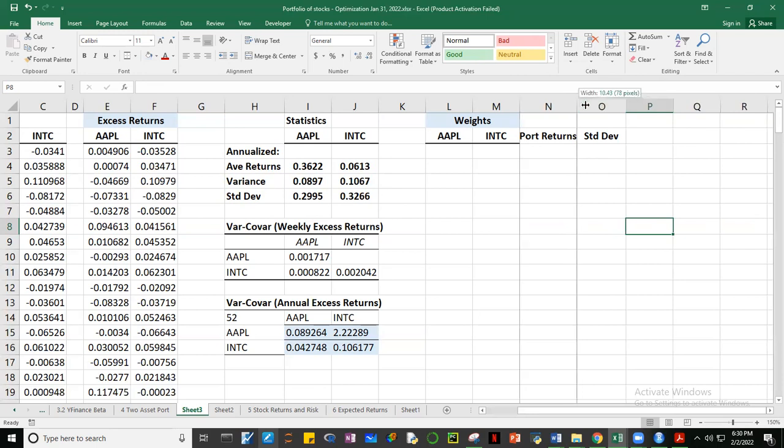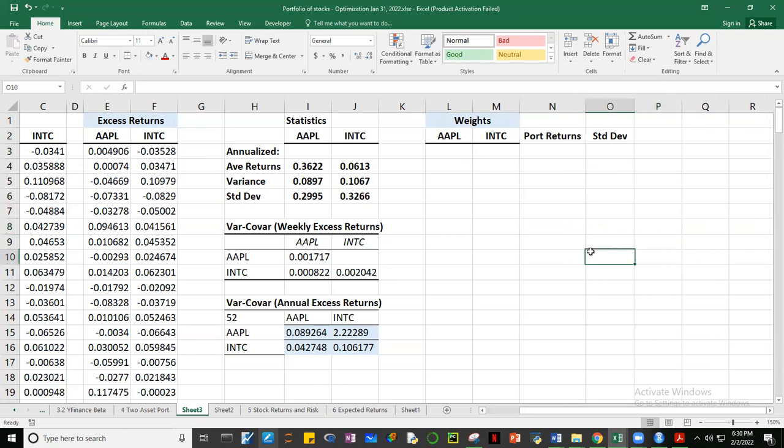For different portfolios, the weights are different. So we're going to start with Apple at 150%. I'll explain why 150%. If Apple is 150%, what does that mean? Intel should be 1 minus 150%. Why? Because the total of Apple and Intel should be 1. If we add 150 and negative 50, that's 1. So our total weight is okay.